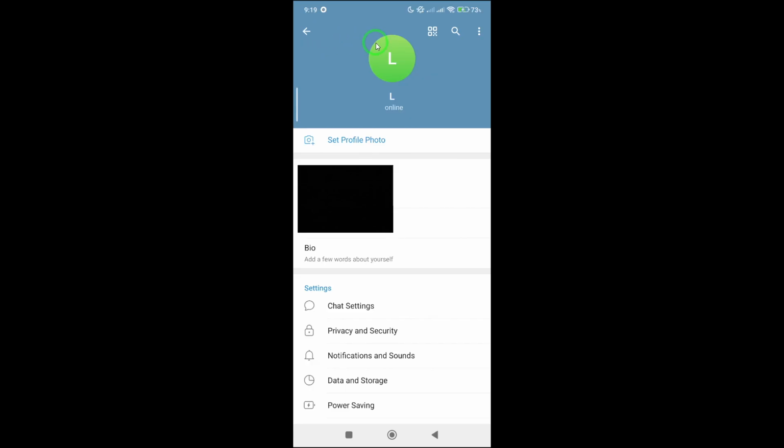Now, this next step is simple but important. In the top right corner of your profile page, you'll see three small dots, often called the menu button. Go ahead and tap on those three dots. Once you do, a small drop-down menu will appear with a few options.